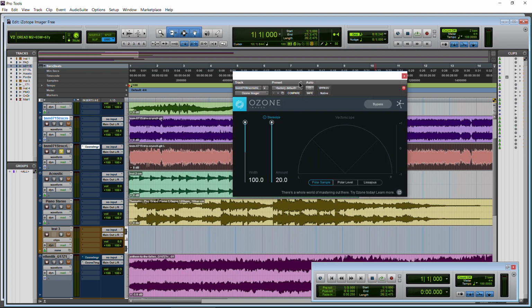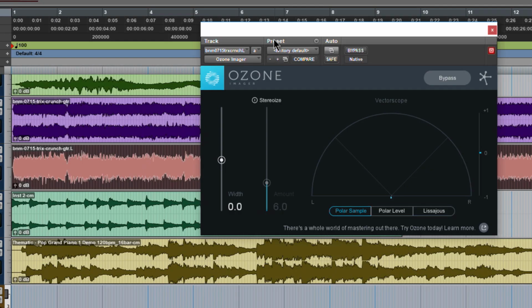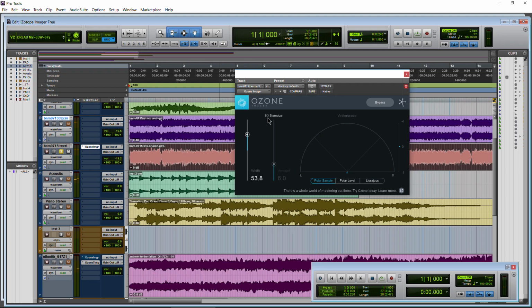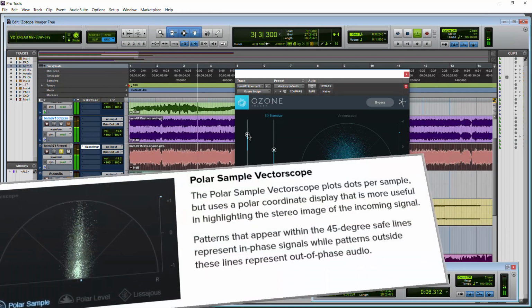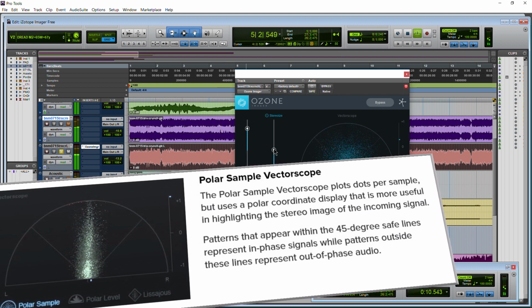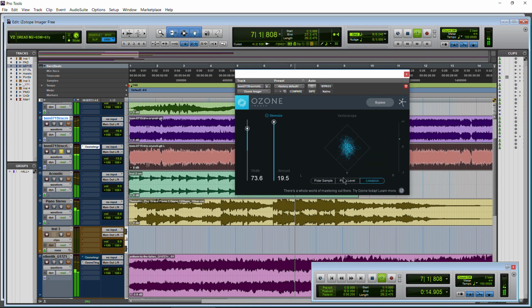Okay, so now you can double click to reset these to their defaults. Now let's try this. Increasing the width on its own isn't really going to do anything, so let's turn on Stereoize. There we go. Really wide there if you want.